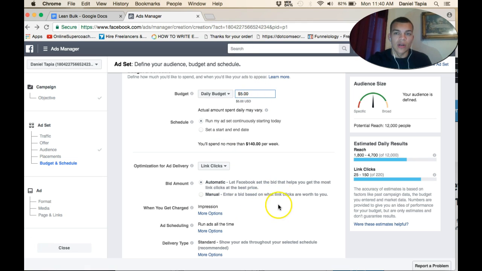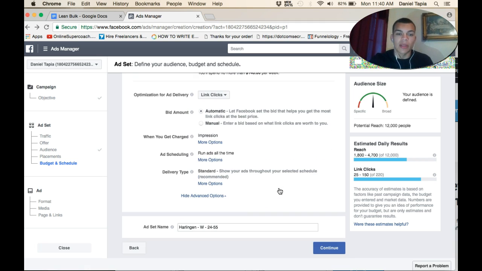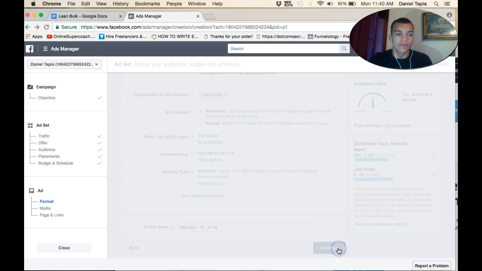But also, Facebook would basically like you better than your competitor if you're willing to spend more to get the client. You can change this as well later. You don't have to change it now.